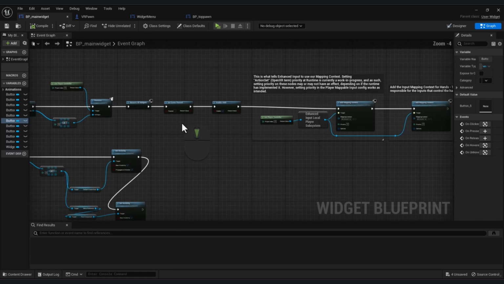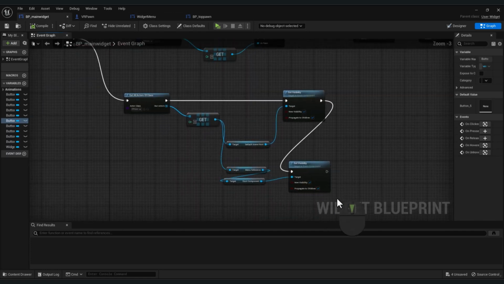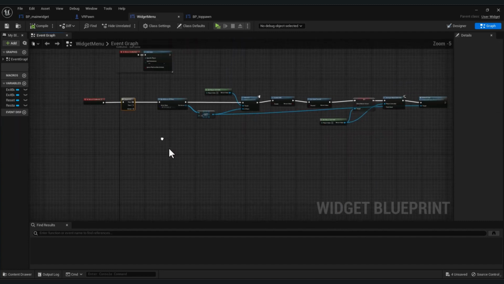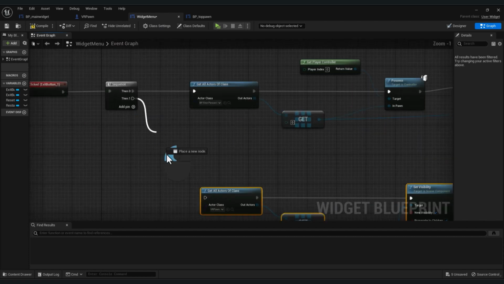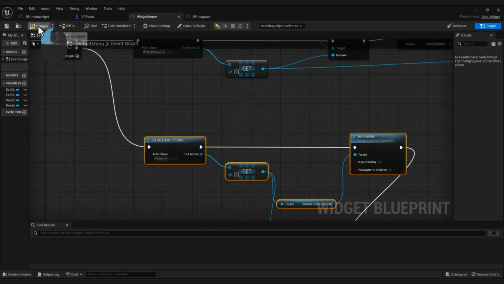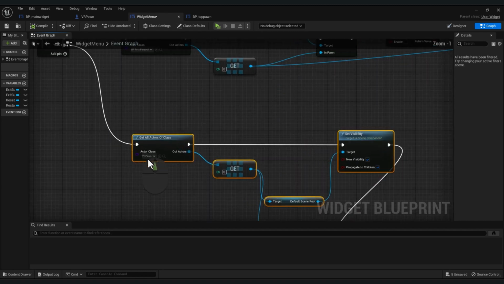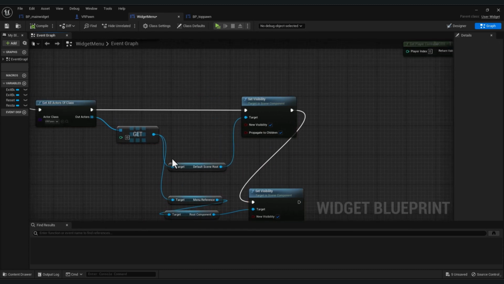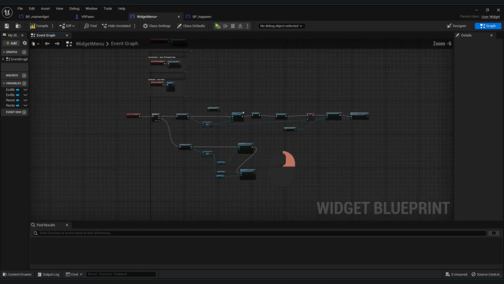To do this, open the BP Main widget and copy this node system. Then open the widget menu and paste the node and connect the input. And make sure the new visibility is unchecked for both nodes. Press compile and save it.